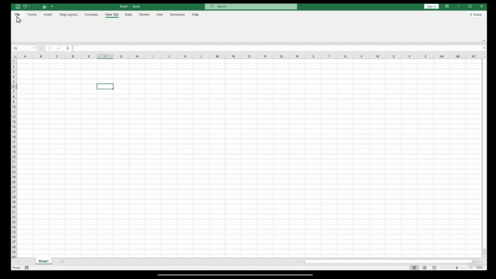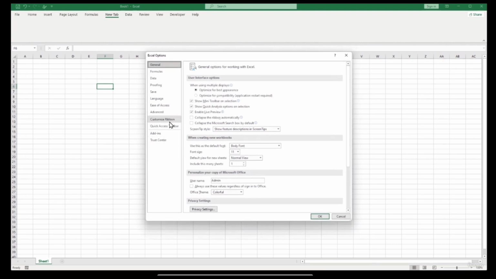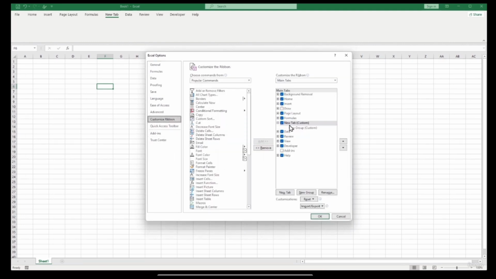So let's go again to File and Options, and from Options click Customize Ribbon, then click on that. Before that, what I'm gonna do, click on that and use Rename. So click on that and use a name, like if I say Martin, then hit on the OK. Then now you can see the tab name is Martin. Then what I'm going to do, I'm gonna use a few groups in here.